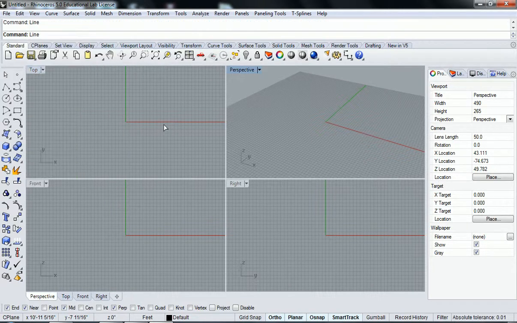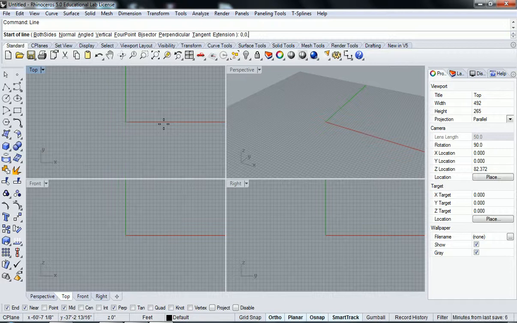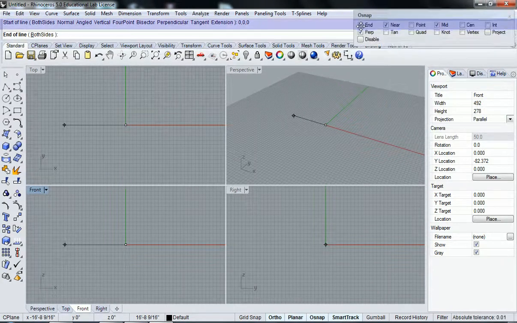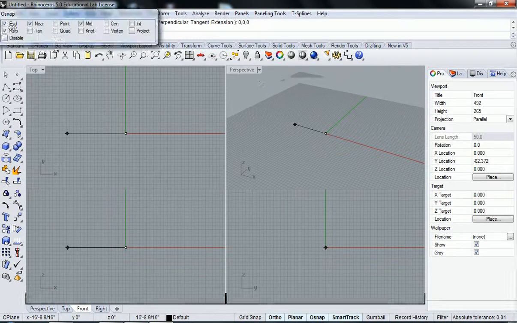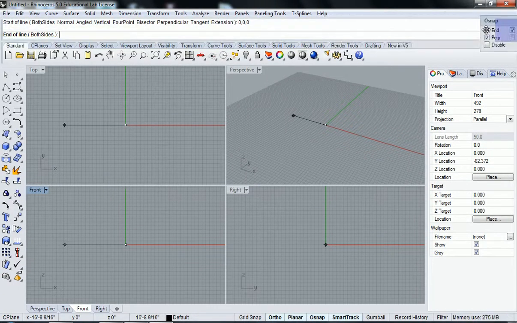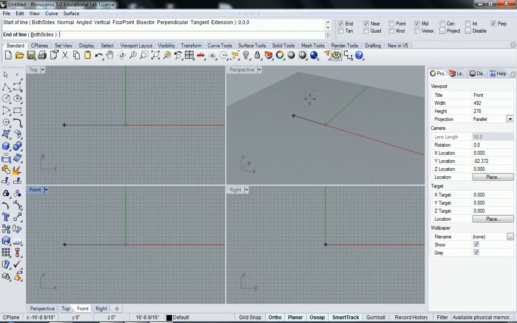So I'll type line, and let's do it at 0, 0, 0. Now, since we're going to be using control points, before we get started any further, let's turn off some things in the object snap area. I'm going to move this up to here so you guys can see it. There we go. Everybody can see that, right? It's better than way down at the bottom.